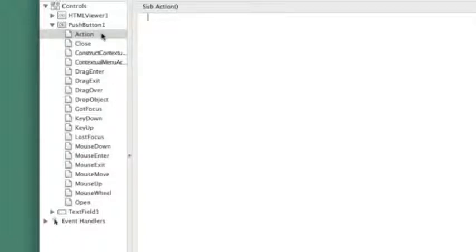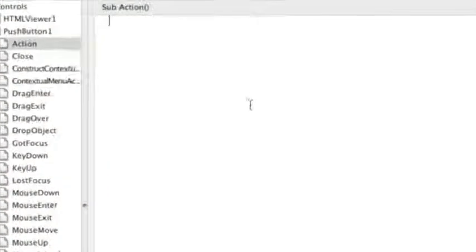The action event of the push button is already selected, and it's the event that occurs when the user clicks the button. Now I can enter the action event code I want in the edit pane. When the user clicks the push button, I want the HTML viewer to load the URL from the text field. In object-oriented programming, you often start off with the name of an object, so I'll type HTML viewer.